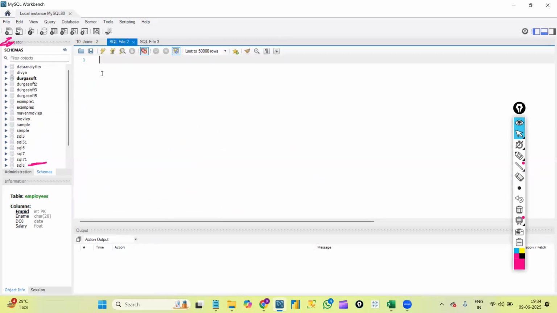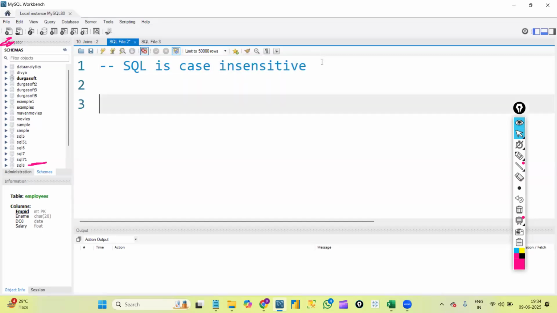So first, let's create our first database. But before creating the database, let me tell you some points here. First of all, SQL is case insensitive. That means you can use uppercase or lowercase, no problem. It is case insensitive. Anything is fine.